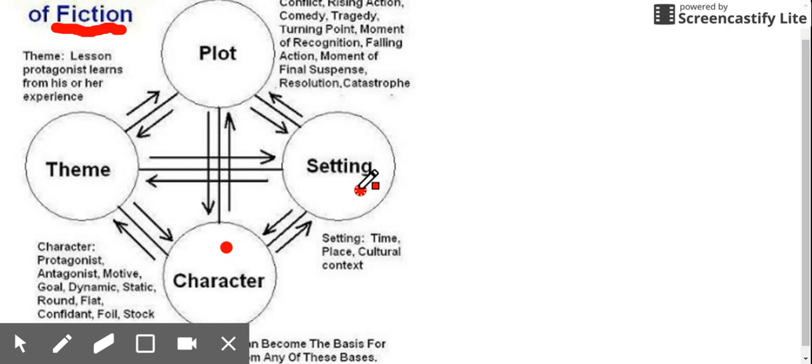The next one we're going to be looking at is setting. A setting is the time and the place that a story occurs. Setting can mean so much because if you look at where something takes place, authors use setting to kind of develop that mood in the story. And we're going to get more in depth about each one of these elements. We're going to break them down and we're going to talk about them individually.